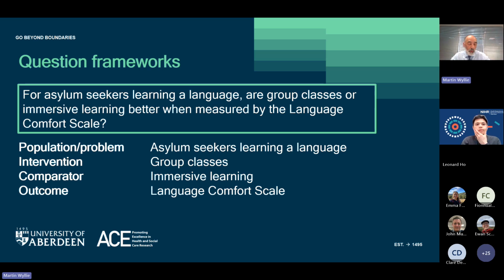Now, you might not want to put all of those into your search. You might search for asylum seekers with language and group classes, or similar. But once you've got your question set out, you can then start your search. You can add or subtract terms and still keep the search on track. And also, once you get your results, you can start picking out the ones that are absolutely relevant to you.